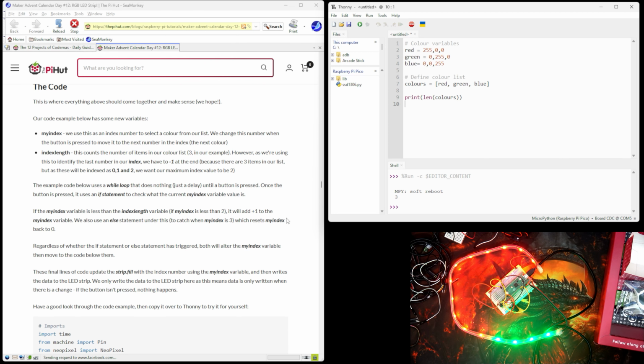The example code below uses a while loop that does nothing, just a delay, until a button is pressed. Once the button is pressed, it uses the if statement to check what the current myIndex variable is. If the myIndex variable is less than the index length variable, myIndex is less than 2, it will add +1 to the index variable. We also use an else statement under this to catch when myIndex is 3, which resets myIndex back to 0. Regardless of whether this if statement or else statement has triggered, both will alter my index variable, then move on to the code below them.